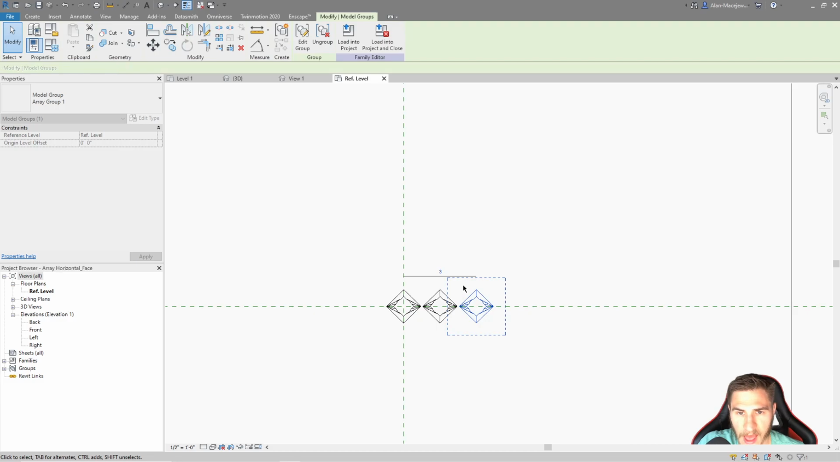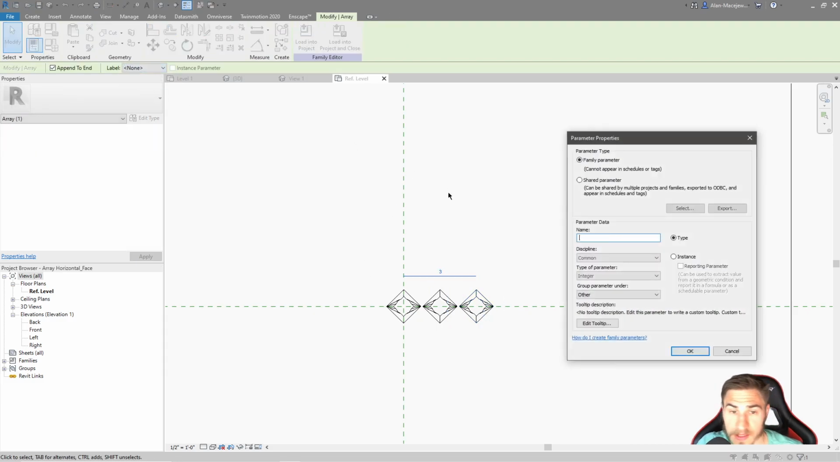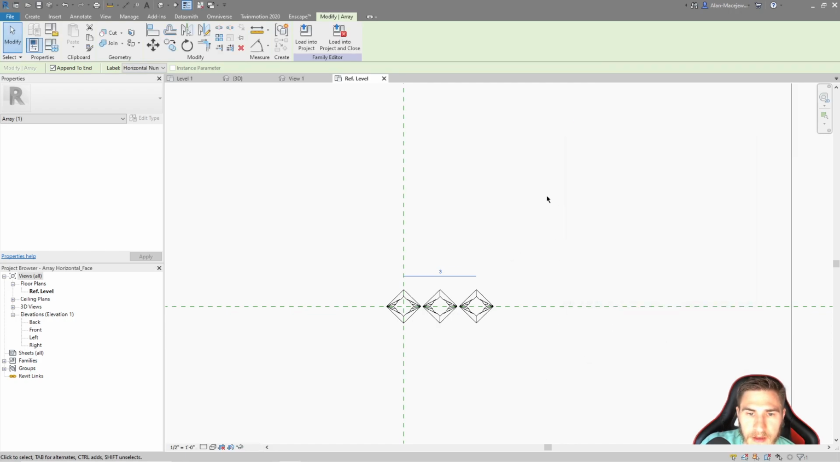We're going to then add our parameter right here, because I do want this to be a parameter that I can control. Array, just horizontal. Horizontal number. Yes, that works. And then again, an instance parameter. Constraints is fine, general, whatever. I'll go ahead and put it under general this time. Okay. And then there we go.